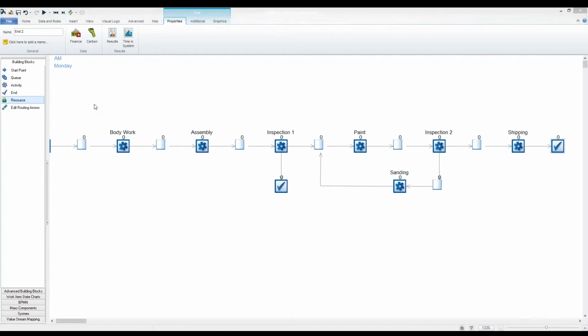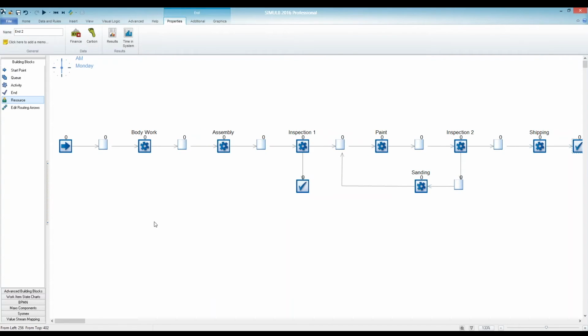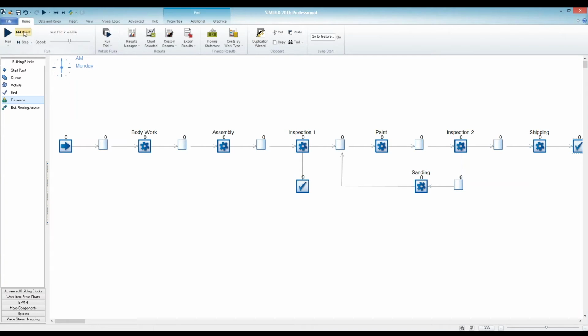So once we have built our simulation, we're then in a position to actually run the simulation. So let's click on our Home tab, and I want to reset my simulation before I run. And then I'm going to turn down the speed just using the speed bar here, and I'm going to click on Run. You can hopefully see some red work items moving through the simulation. The little red dots, or our work items, are really representing the cars which are moving through this process.